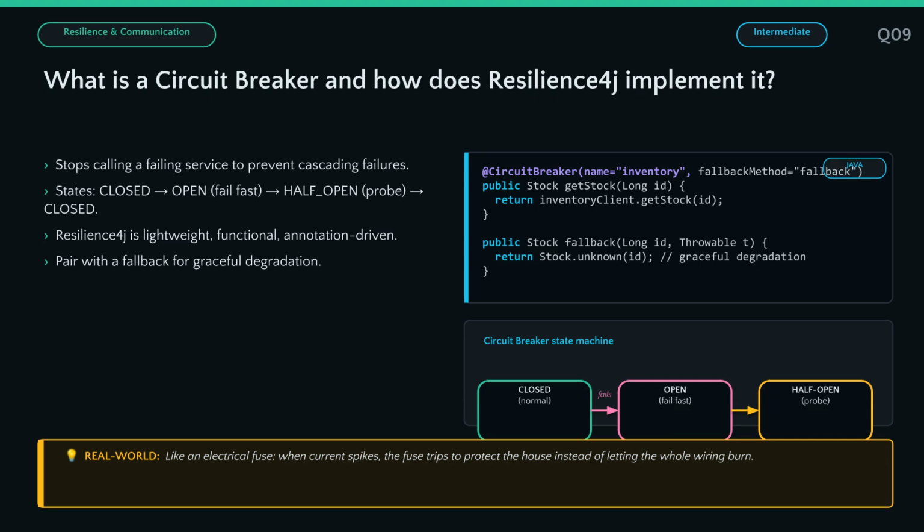The perfect analogy is an electrical fuse. When the current spikes, the fuse trips to protect the whole house instead of letting the wiring burn.